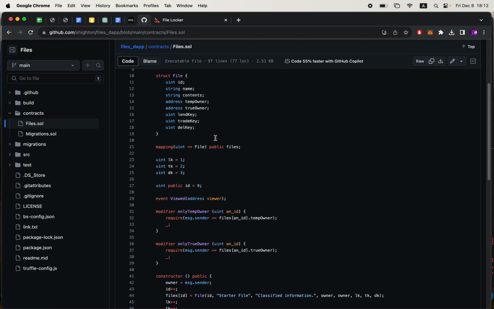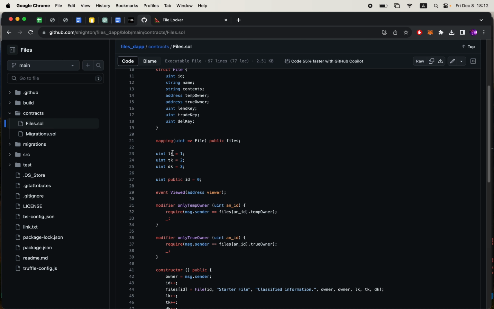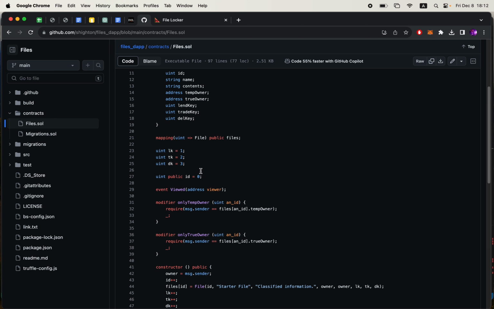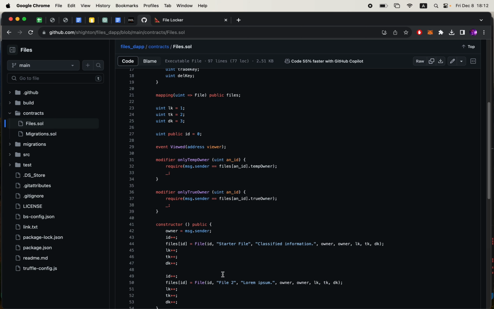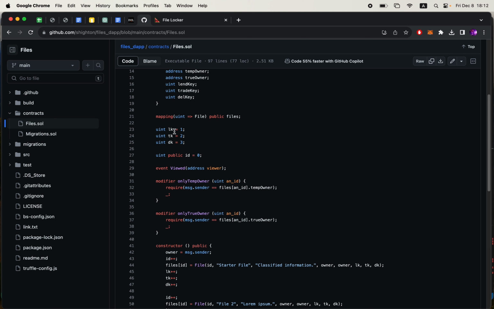We create the mapping with that struct called files. We pass in a uint, and that will get the struct files all here. Here are our uints, lend key, trade key, and delete key, which will be used to create these two files that will be the starter files. So for lend key, we just create it for 1, trade key 2, delete key 3.